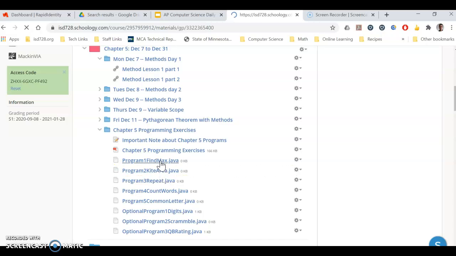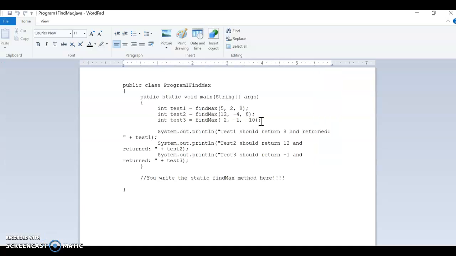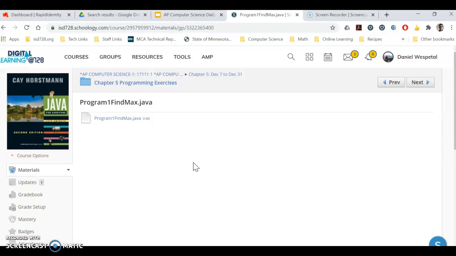If I open this one for us, you'll see there are some tests in main, and then you have to write a method outside of main. These are just tests that will see if your method's working right, and then you'll write your method down here outside of main. These are just starter codes, and I wanted to highlight them because they are pretty useful. They save you a little bit of time. You don't have to write your test cases or whatever. So I just wanted to highlight that.